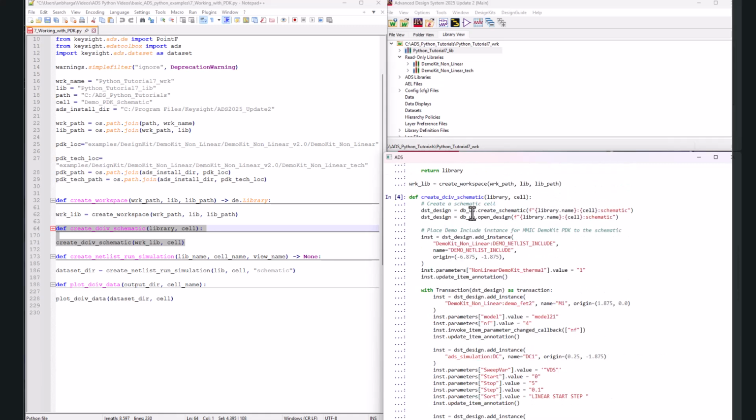So here you can see I'm creating a schematic, opening that design inside my library, and then I'm adding an instance from demo kit nonlinear. Now from this point on, all components, as I have explained in the previous video, follow the library cell view format.